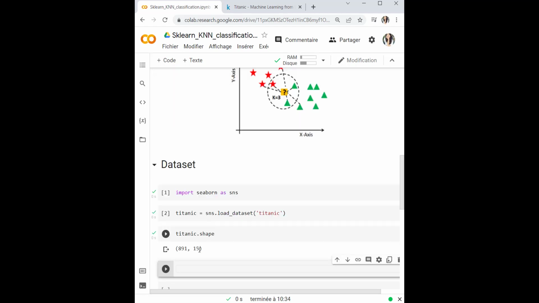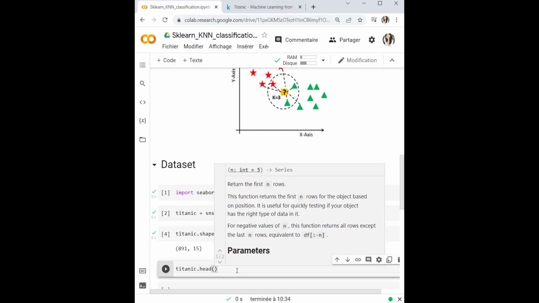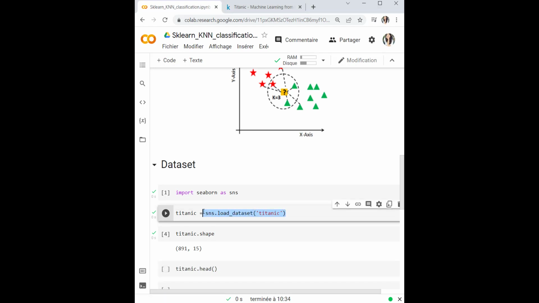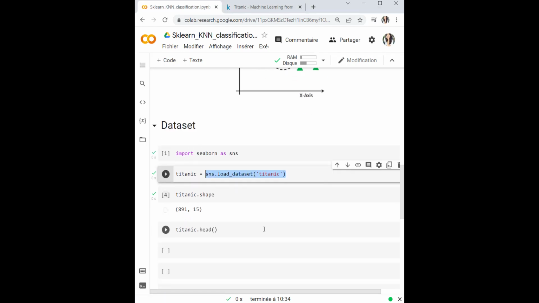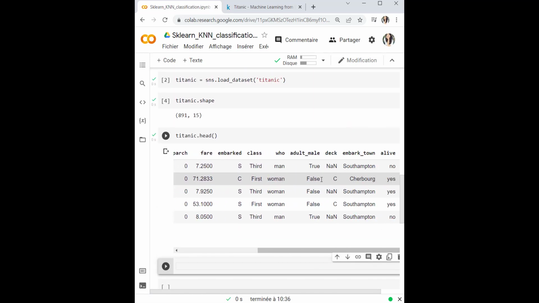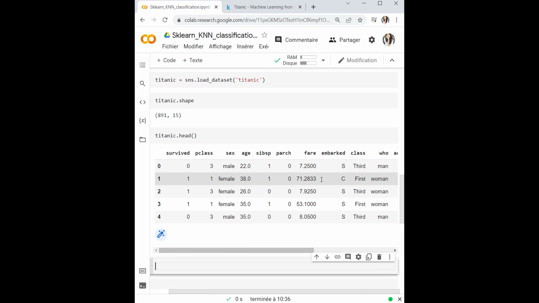Okay, so we have 15 features and 891 samples. Let us see that. Titanic.head. So we are using pandas. Okay, it is a data frame. So we treat that Titanic as a data frame. So if we use this code, we will have a data frame. Titanic.head. This is the dataset that I'm having.